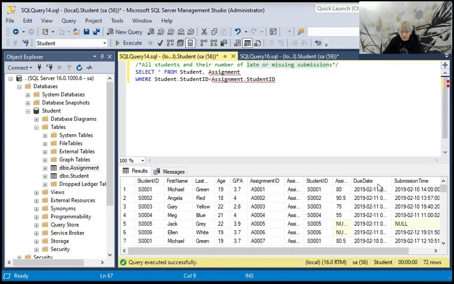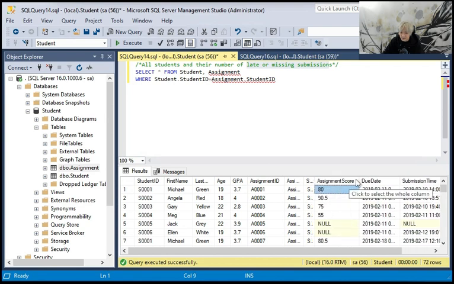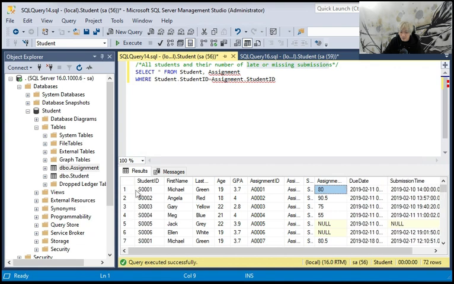Okay, so let's take a look at the first row. This submission was submitted before the due date, because it's February 10th, but the due date is the next day. And it also received an assignment score. So obviously the first row doesn't count as either a late or missing submission.